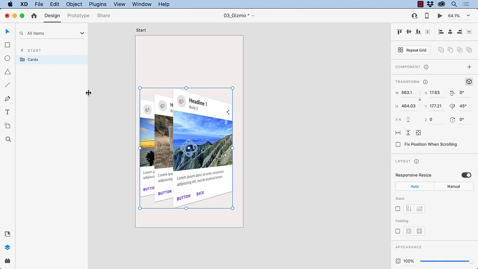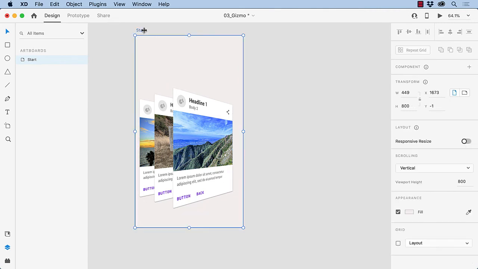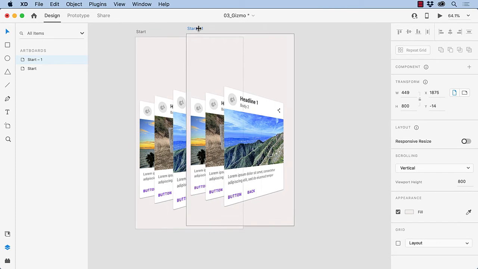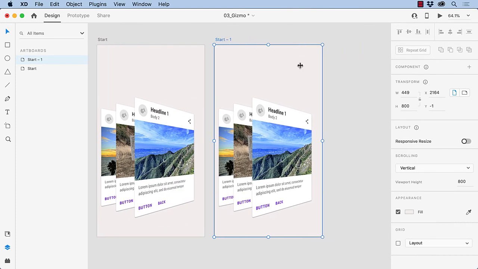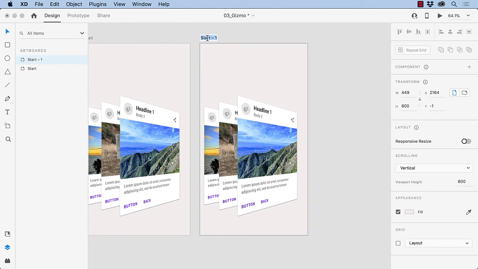What I'm going to do next is to make 3 copies of this artboard. And the reason I'm doing that is so that I can demonstrate how the various steps in this project work. You can do this with fewer artboards. In fact, you could probably turn this whole thing into a component and do the same thing. So select the start card, hold down the Option or Alt key, drag a copy over, and we'll call this 1.